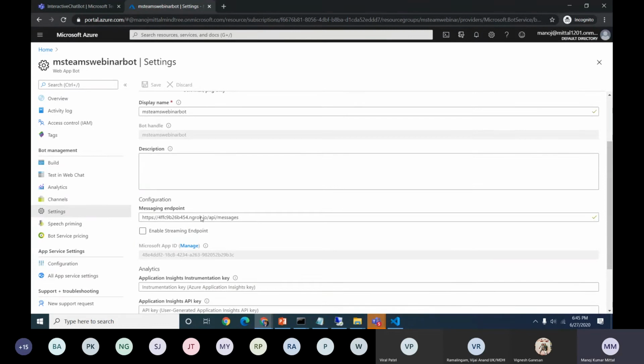What happened? Okay. So we'll just type it here. Click on save. Yep, let it save this one. And you will see this is one of the important activities they have added, Microsoft App ID Manage.